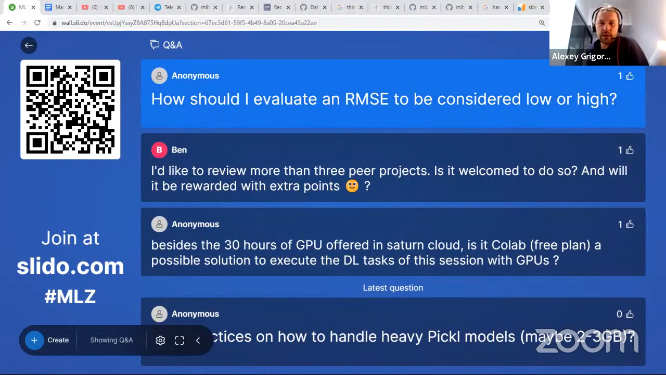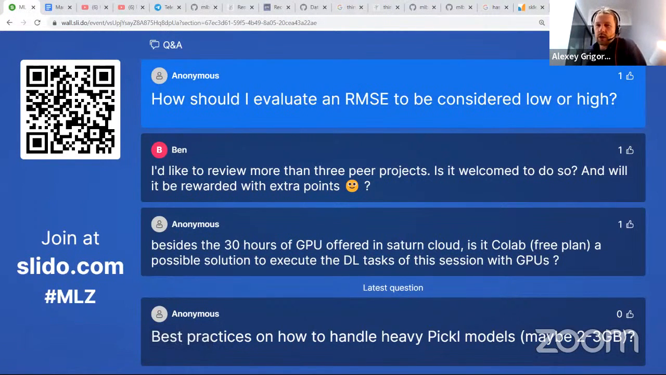How should I evaluate an RMSE to be considered low or high? This is very problem specific. If you're evaluating a project and you see that they have this RMSE, there is nothing you can do with this information. There is even no criterion to evaluate this. If you notice, there is no criterion that says the model quality is good or not. We don't evaluate this because all of this is problem specific.